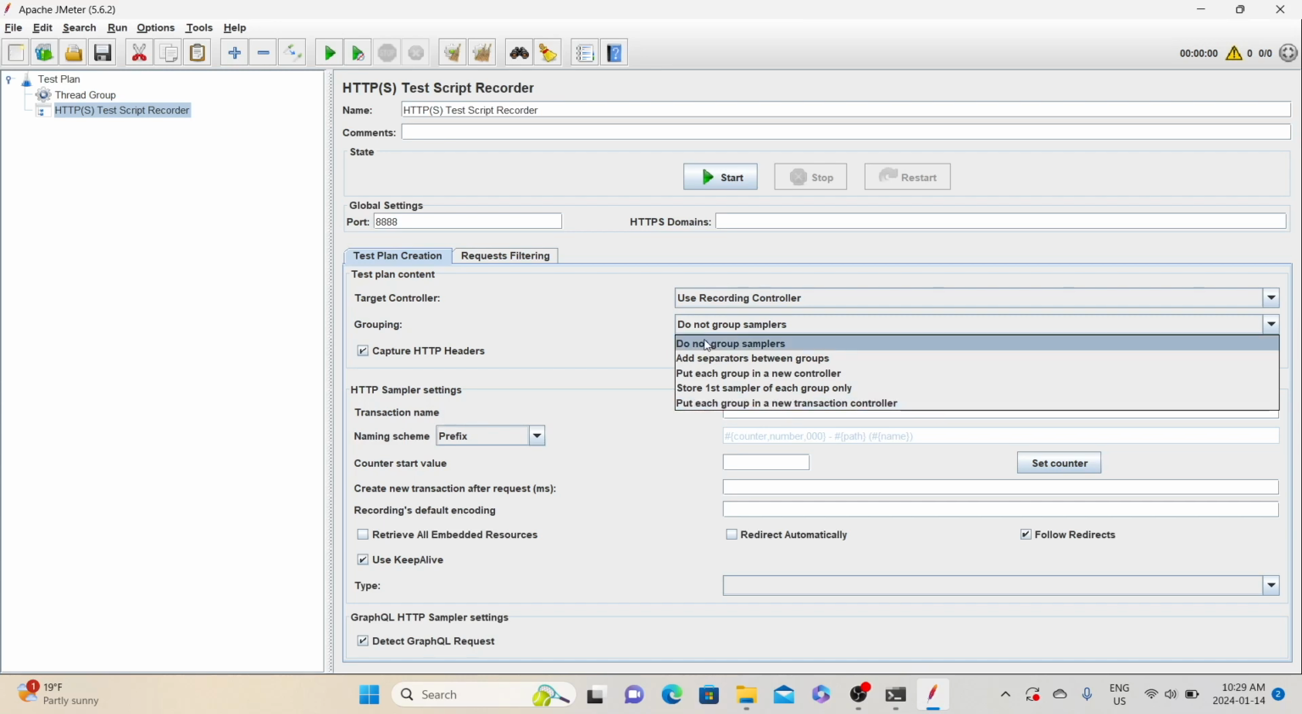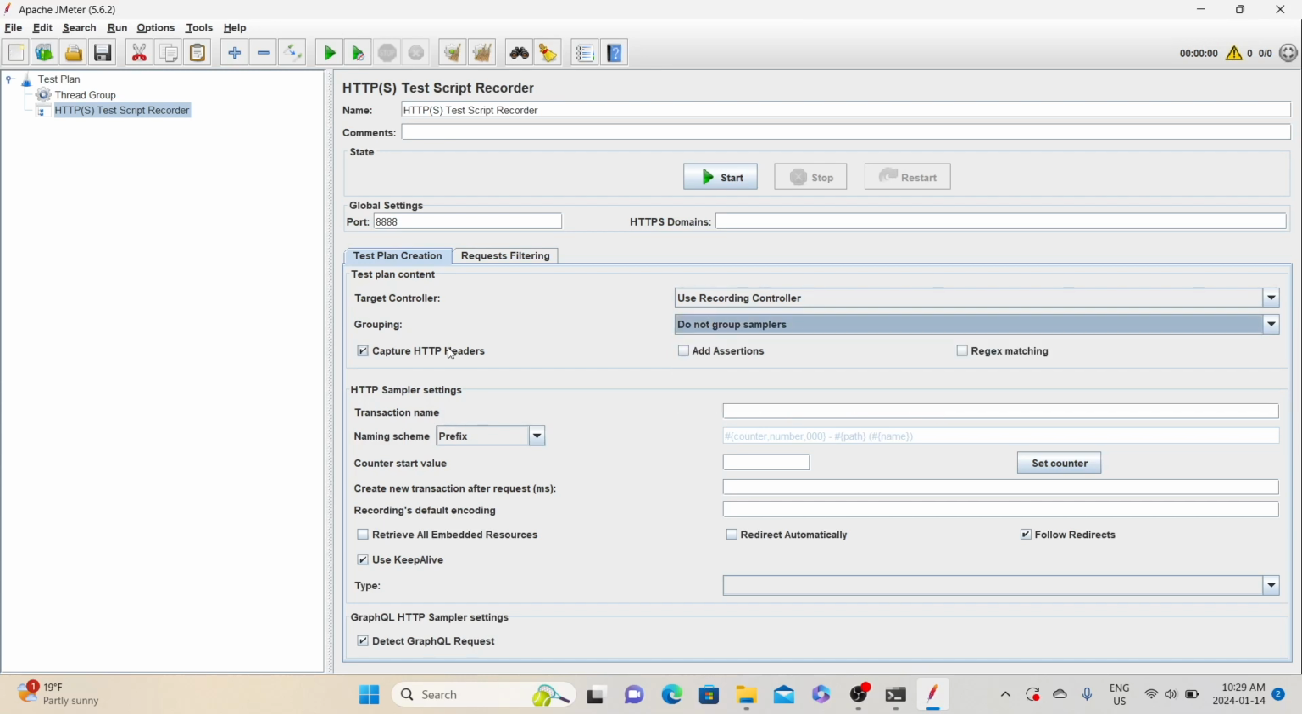But by default, do not group samplers will be selected. Okay. And then we have capture HTTP headers. If you want to capture the HTTP headers of request, then you should check this option so that JMeter will add HTTP header element to all the sampler requests.